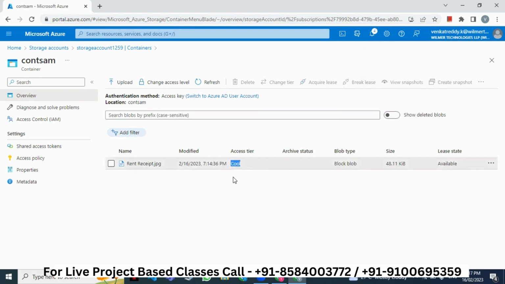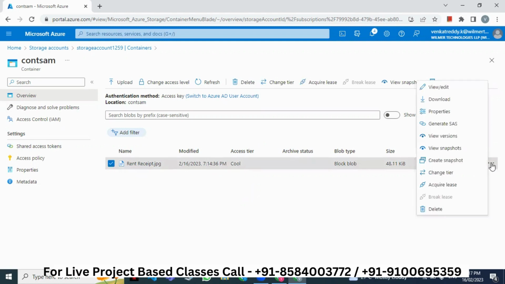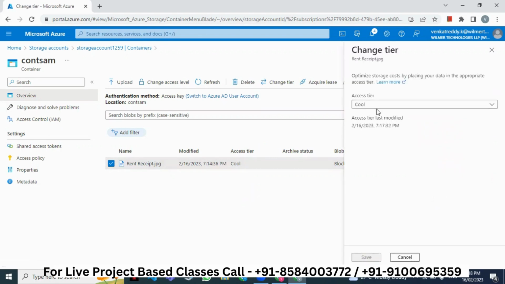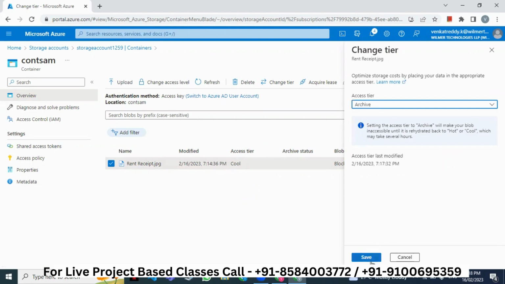When it is Cool, guys, when they download or access, a smaller amount will be charged on your card. If it is Hot, because you are frequently accessing the document, for each access you will be charged more. Cool means it will charge a lesser amount. And guys, if there is a document no one is actually accessing, only after 6 months or 1 year they try to access the document, at that time you have to change the access tier from Cool to Archive and save it.